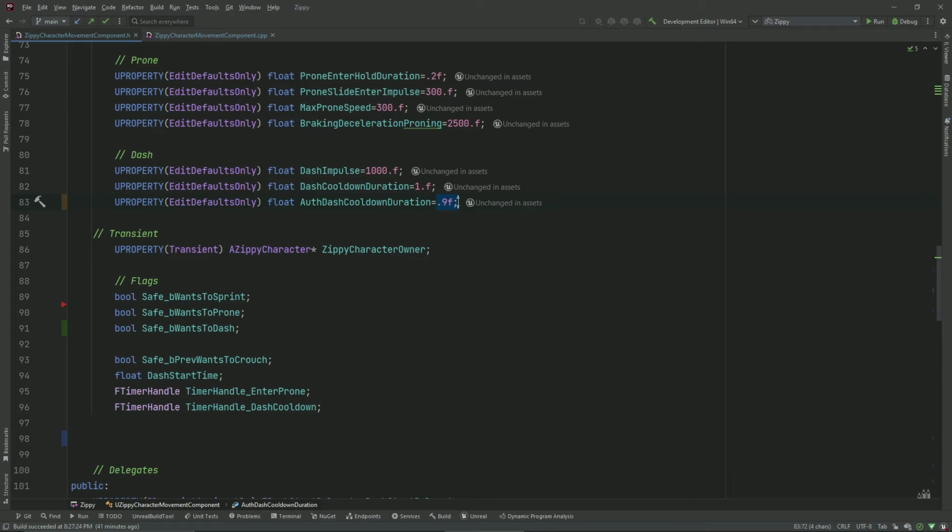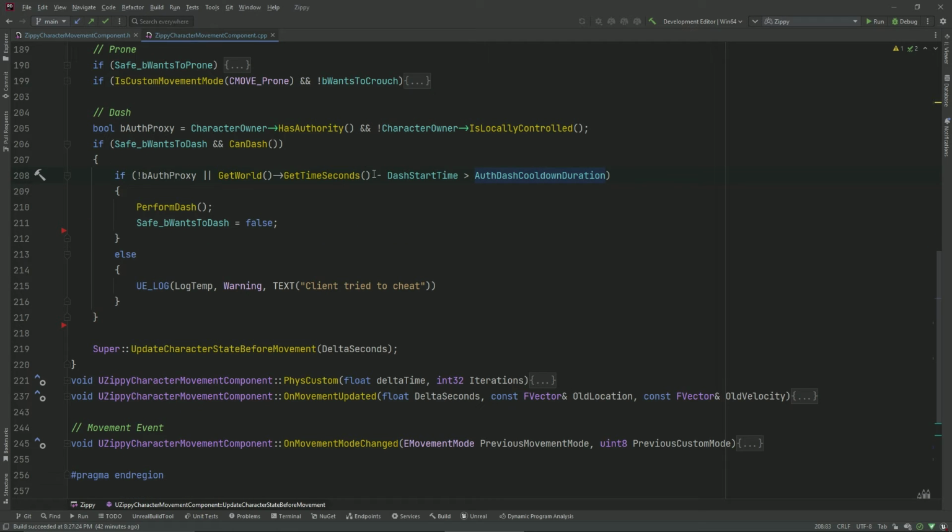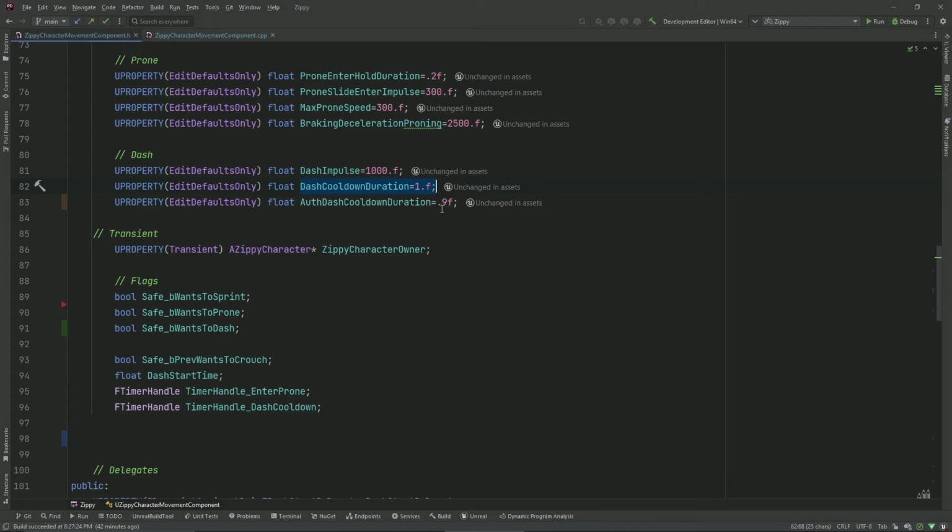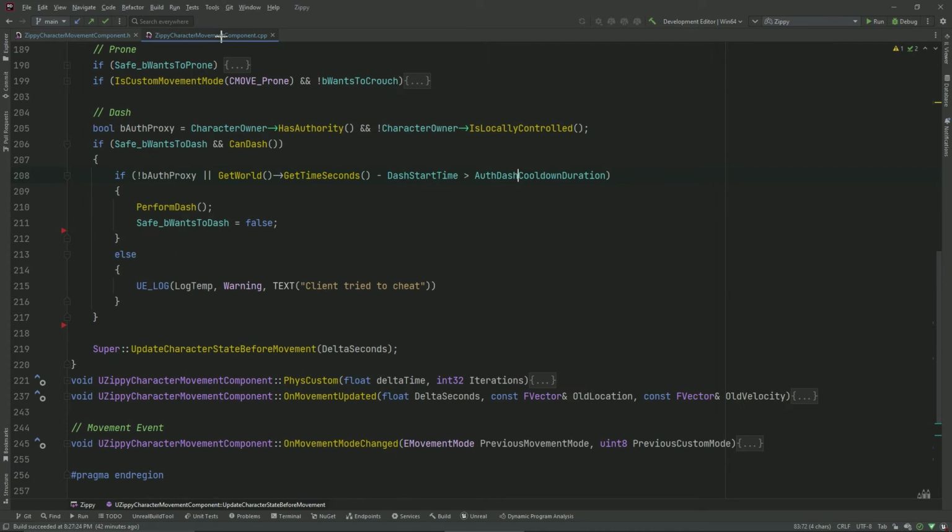But it provides a little bit of margin of error for the client to be a little bit ahead or a little bit behind the server. But if they're going faster than 0.9 seconds, then they're probably cheating. So that's what this else case is saying.